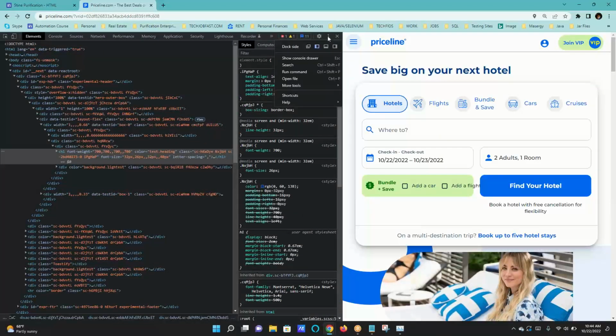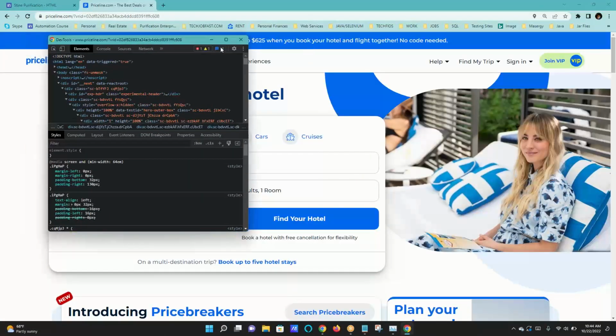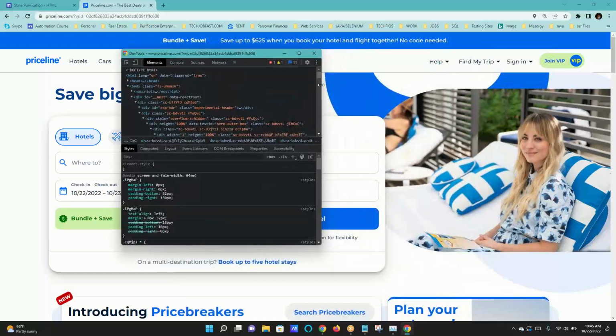I can also click on this one and it will split it out and give me a separate window. On the toolbar that opens up right underneath, you will see it says undock into separate window. So if I click here, there you go. I now have a separate window that I can drag and drop somewhere.